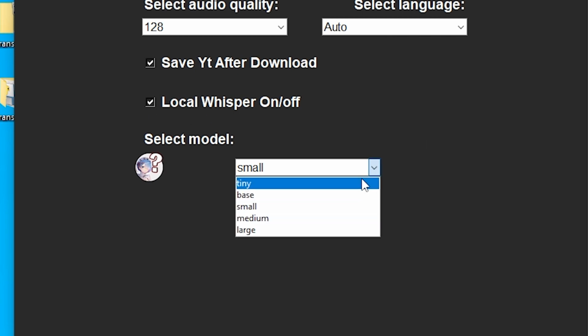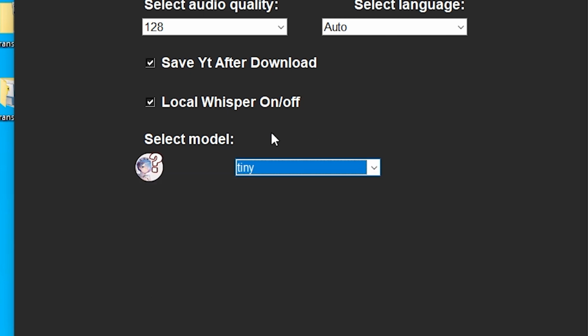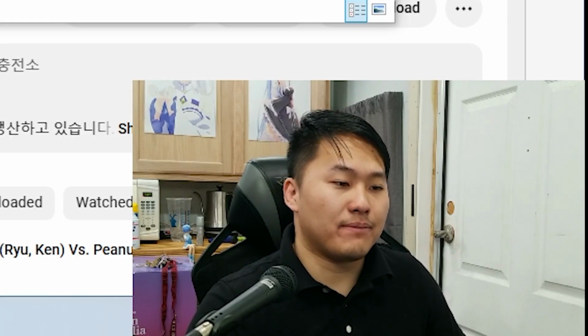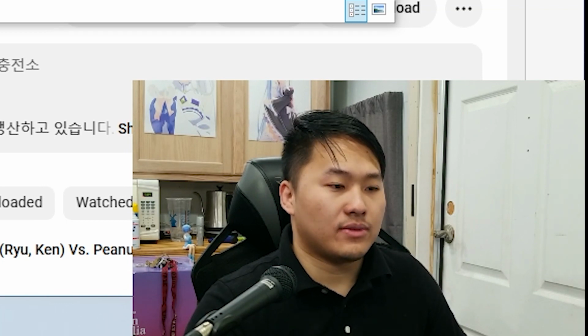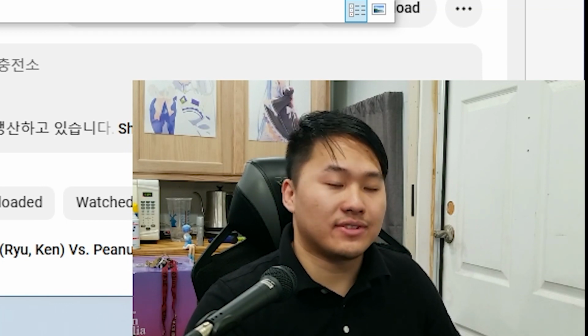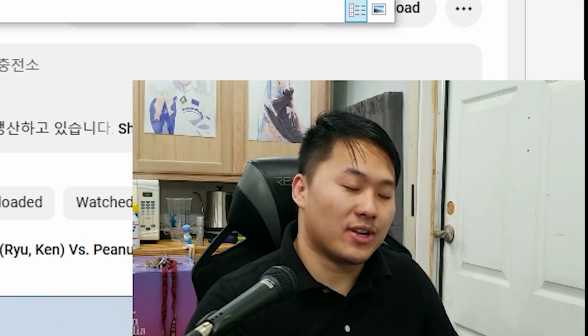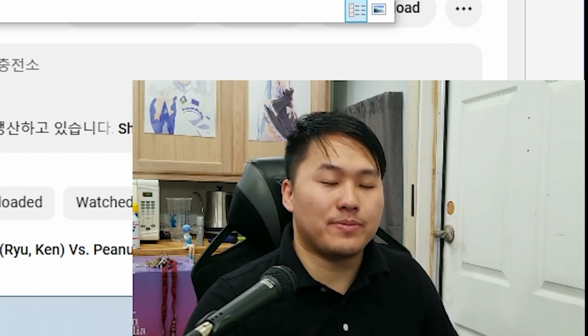And then we're going to go ahead and choose the tiny model, because this requires quite a bit of processing speed. And so, unless you have a high-end gaming PC, you won't be able to go to medium or large. Even my computer kind of struggles with small and medium, and I have an i7 10700 on my computer and a 2070 Super. So those are my specs, and it's almost 1x speed when I'm using medium.